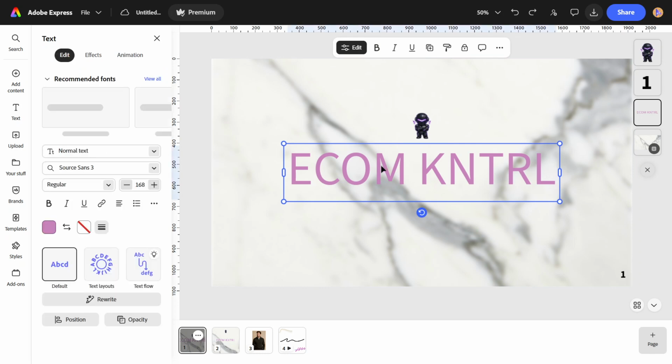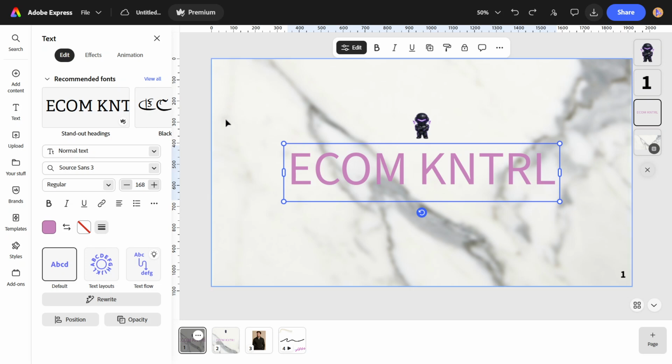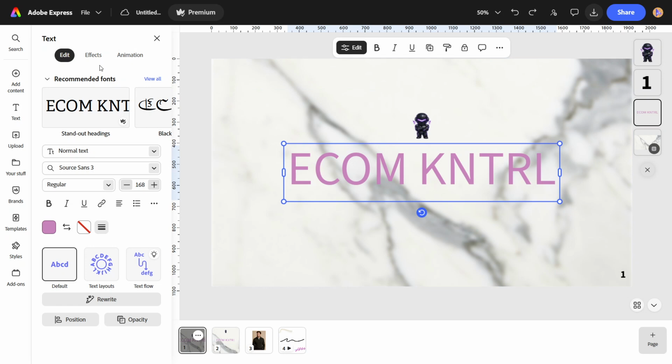Next, select the text box that contains the text you want to outline. This step is important because Adobe Express needs to know exactly which text element you want to edit. When the text box is selected, the editing options for that text should become available, allowing you to customize its appearance. Now look over to the left editing panel.